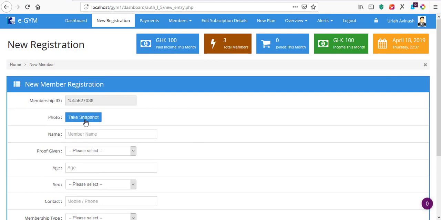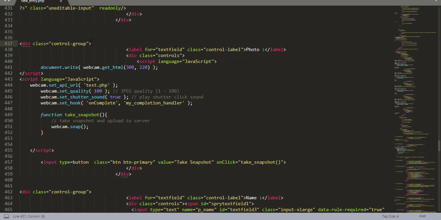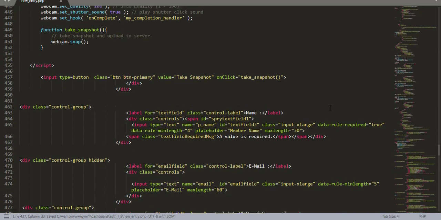But I don't need this. At the hotel we are not going to be taking people's pictures, so I don't need it. So that is why I've added the hidden attribute to it to hide it. And there are others that I've also hidden.